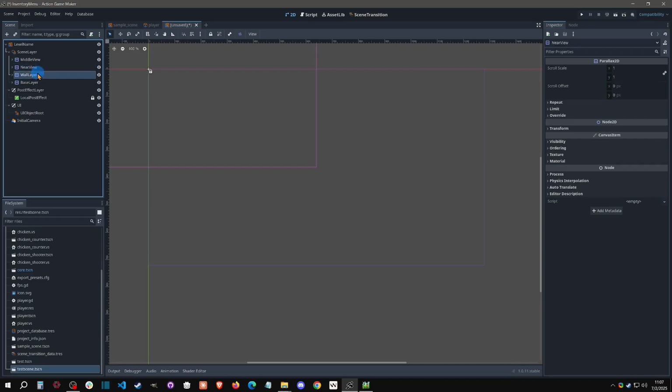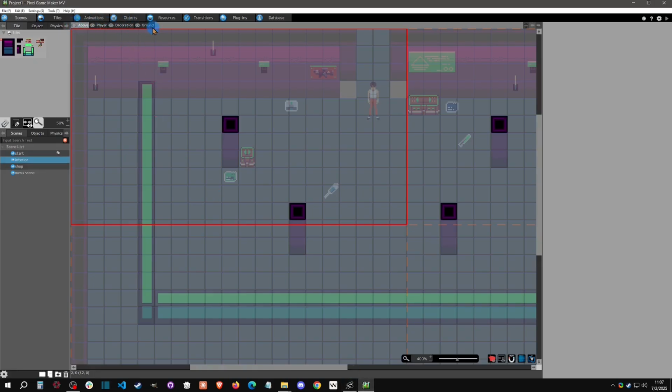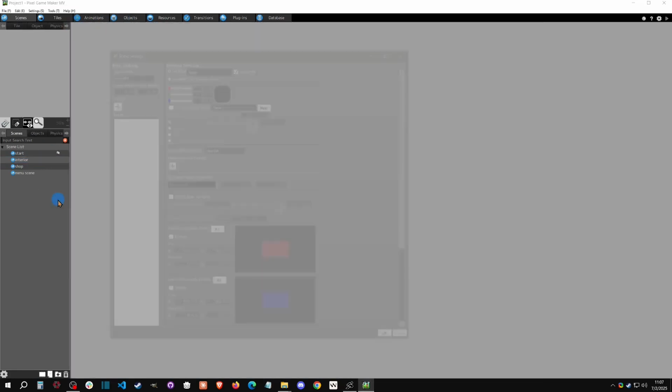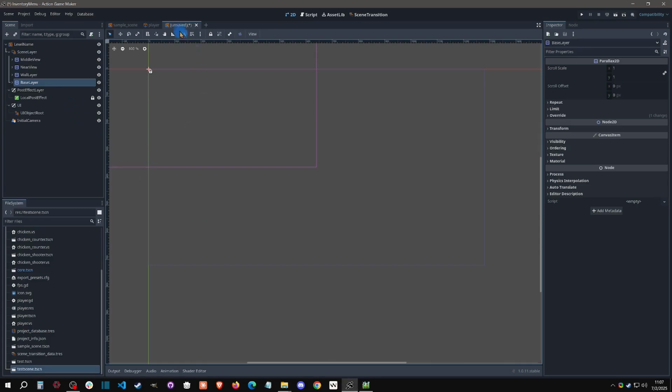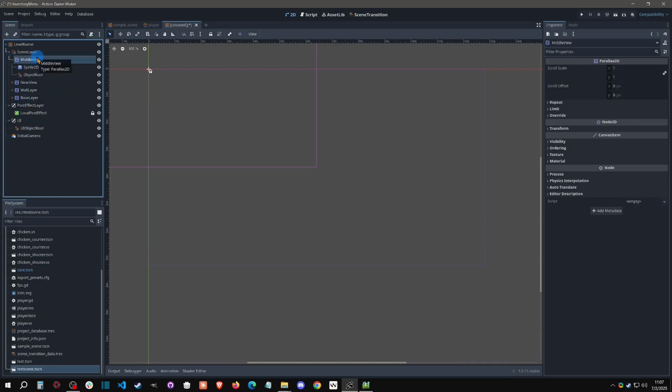You can see that each of these represents a layer, and it would be the same as this right here on these tabs. When you create a new scene in PGM, you get 4 layers. That's basically what AGM is doing when you create a game scene. It's giving you 4 layers, and each of them has a parallax 2D.